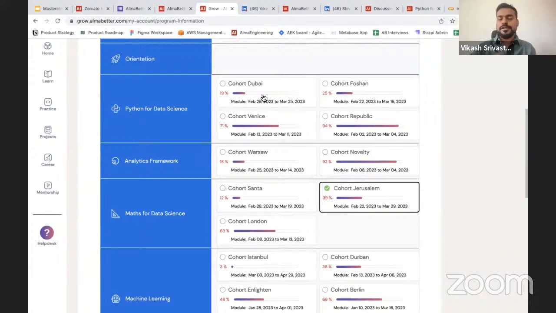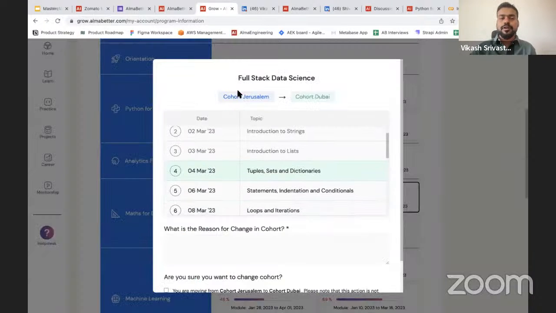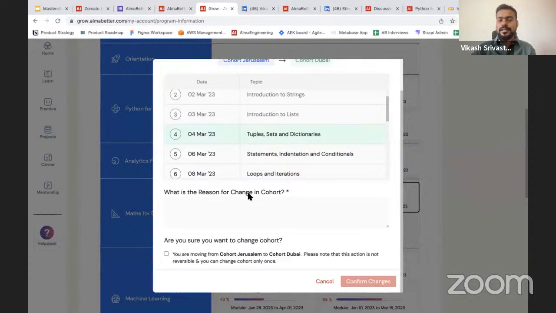So what you can do is move to, let's say, a later cohort. Like I can move to this cohort Dubai, who are just in the very early stage of their Python module. Let's say the last topic they were taught was tuples, sets and dictionaries. So if you are ready to begin from statements, you can simply go to this cohort, and you need to specify the reason for change in cohort, and then you can do this, right?